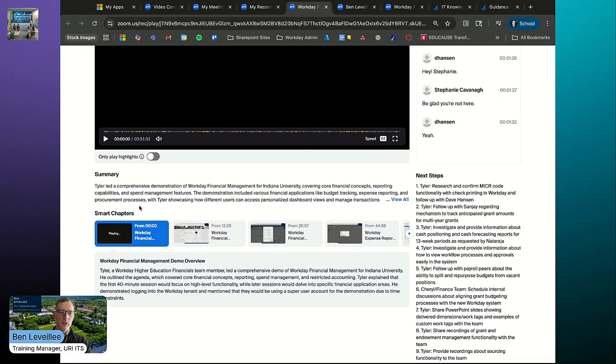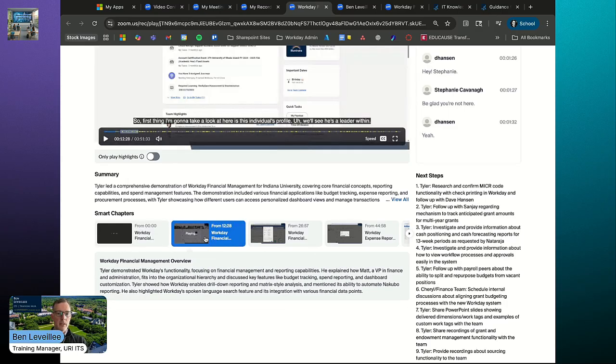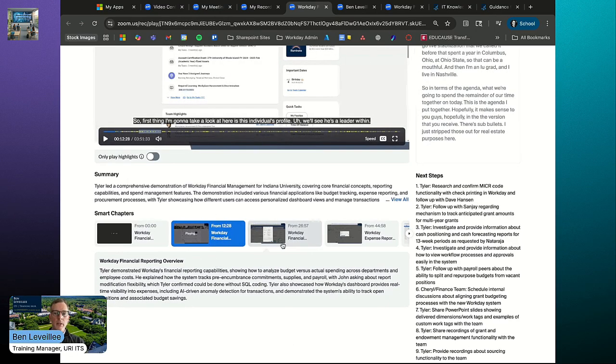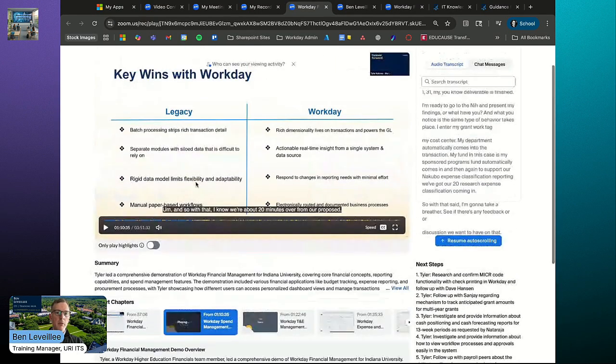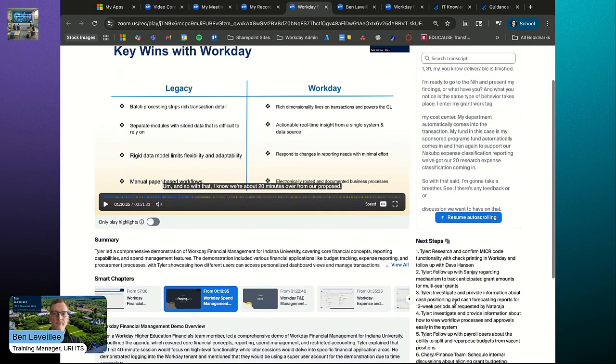Because this was recorded with Zoom AI Companion, it's automatically chapterized. There's a summary generated here at the top, and there are smart chapters that I can click on. So if I want to immediately jump to a certain section, I can go to the Workday Spend Management chapter, and my play bar jumps to that section. And the transcript here, which is searchable, also jumps to that section.